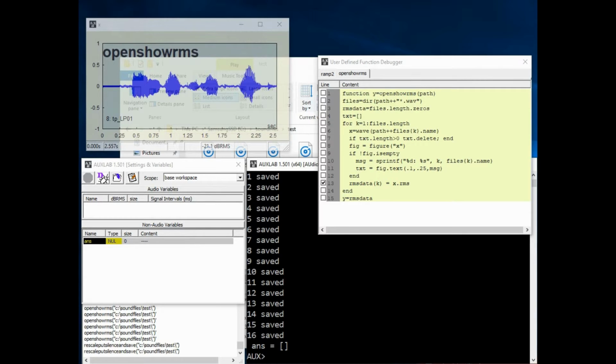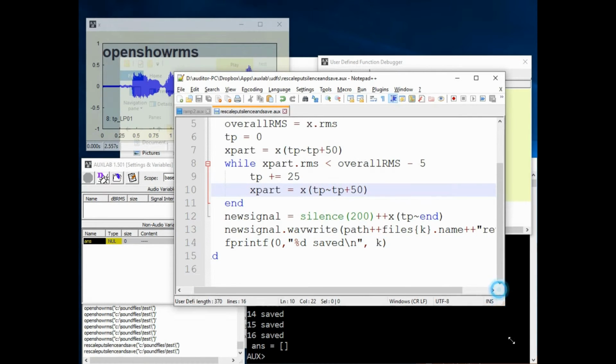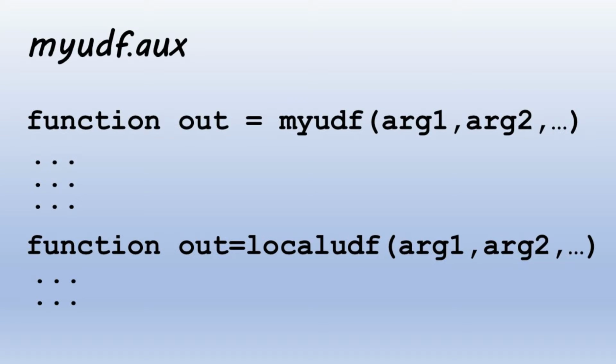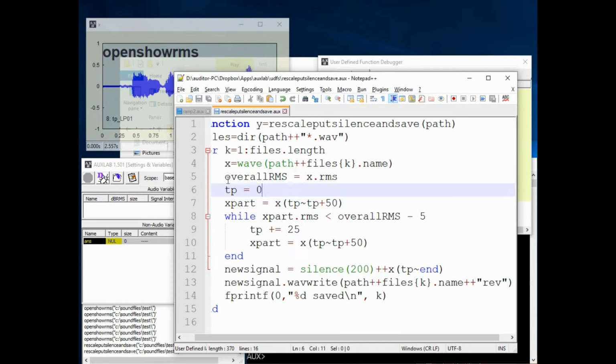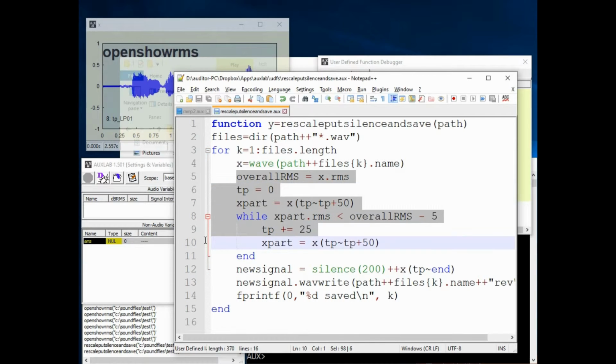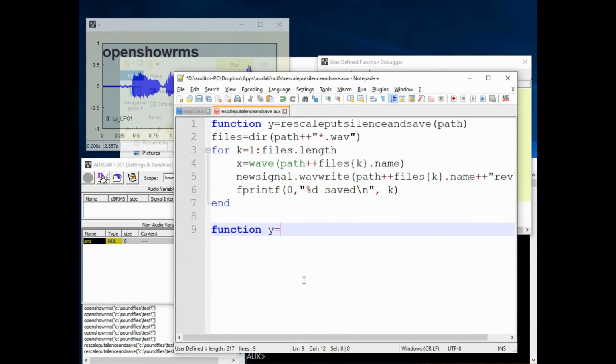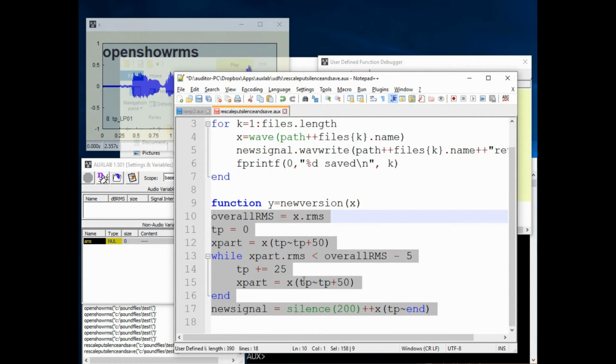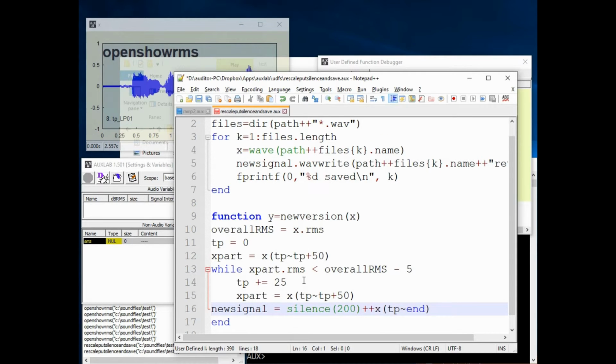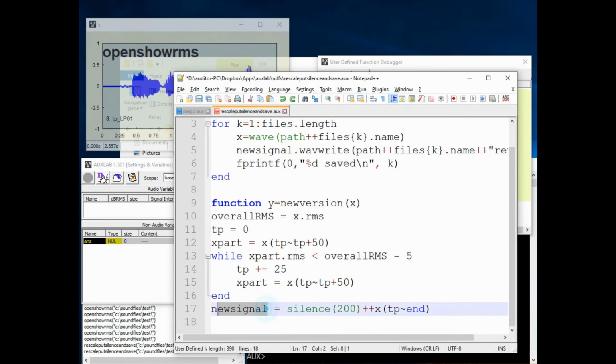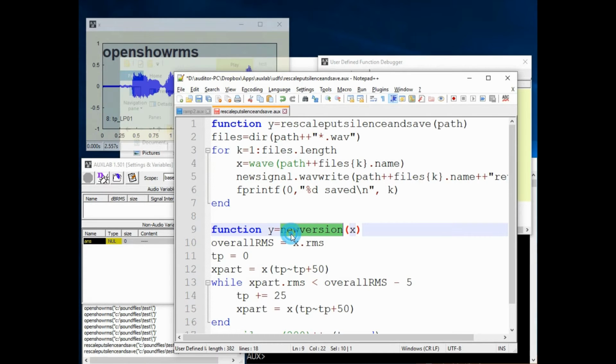Now I'm going to show you yet another way to use UDF. You can define another function inside the function, which has only the scope within that UDF. This is similar to a subfunction in MATLAB. We'll call this a local function in AUXLAB. So I'm grabbing this part and making a local UDF. Now the local UDF is ready. Let's call it.